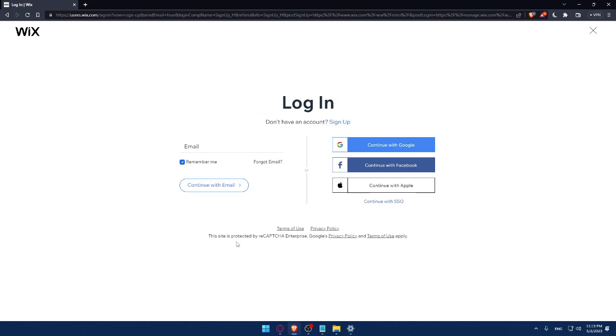Of course, this site is protected by reCAPTCHA Enterprise, Google privacy and terms of use apply, so make sure to read them. And you can even log in to your account with Google, Facebook, or even Apple, or with your SSO. If you don't have an account, make sure to click on the sign up option.